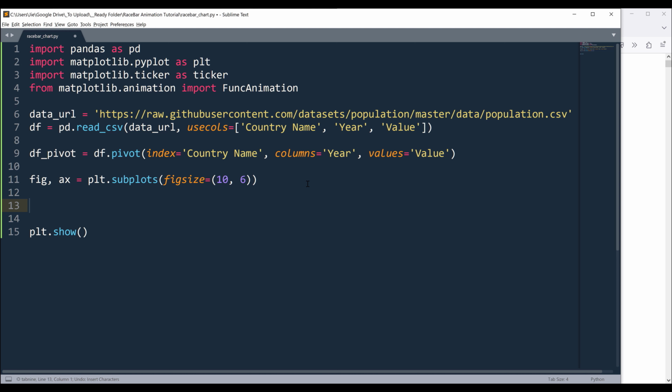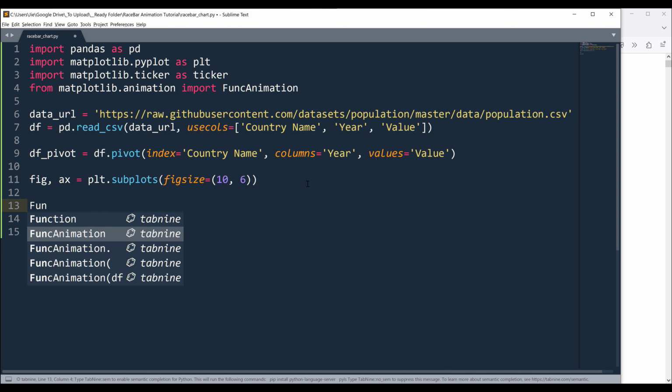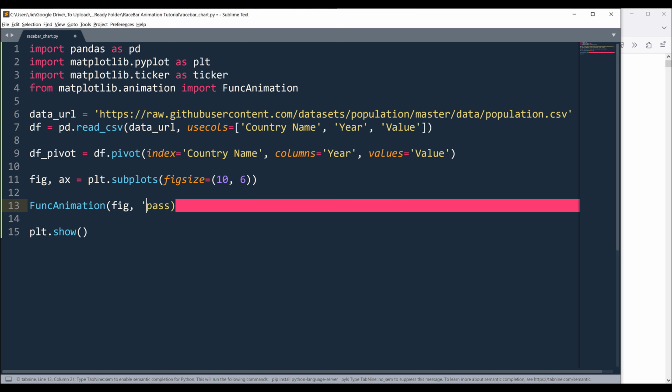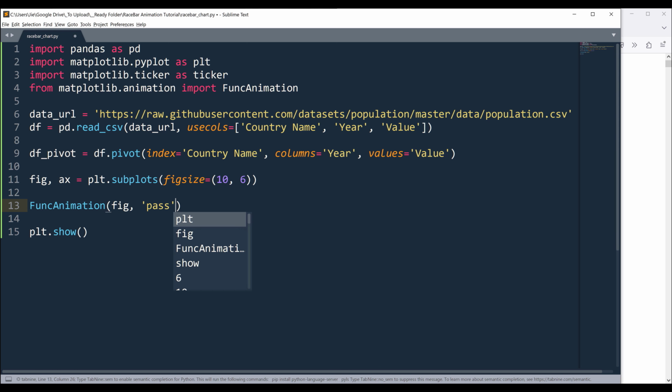Now, to create animation using Matplotlib, we first need to create a FuncAnimation object. Here I'm going to say FuncAnimation, then we'll provide the Matplotlib figure, followed by the function that is going to construct the graph, which we do not have right now, and I'll create that in a second. So I'm going to insert pass. Actually, let's do pass in a string, and I'll come back to this later.